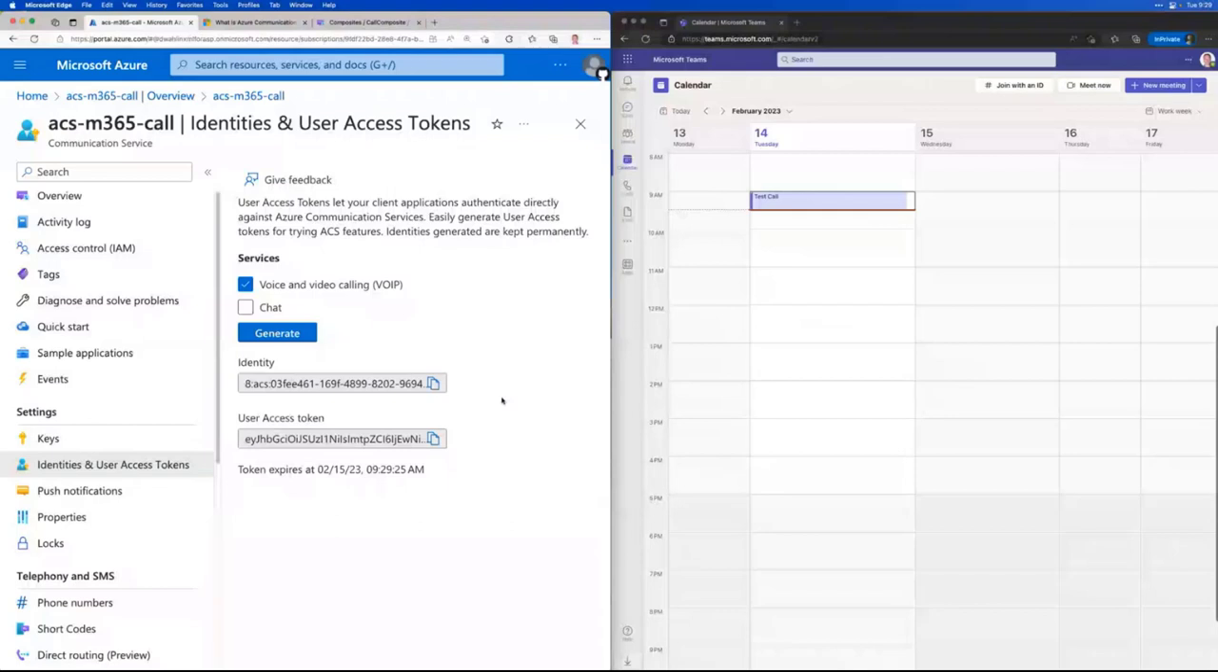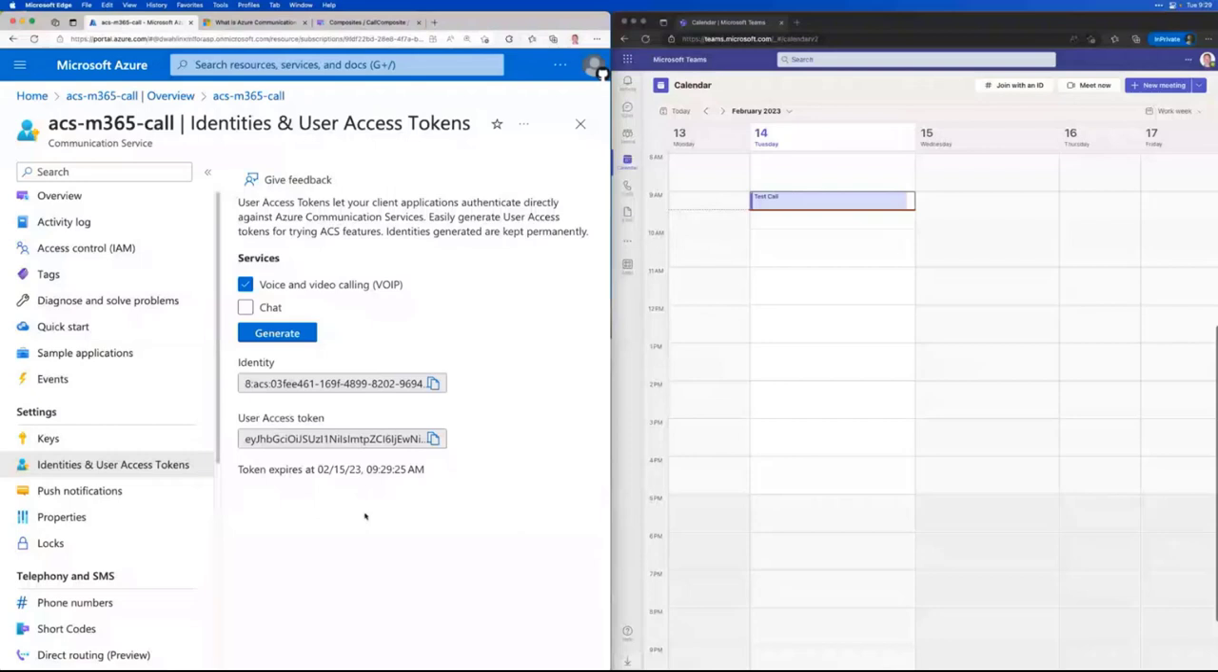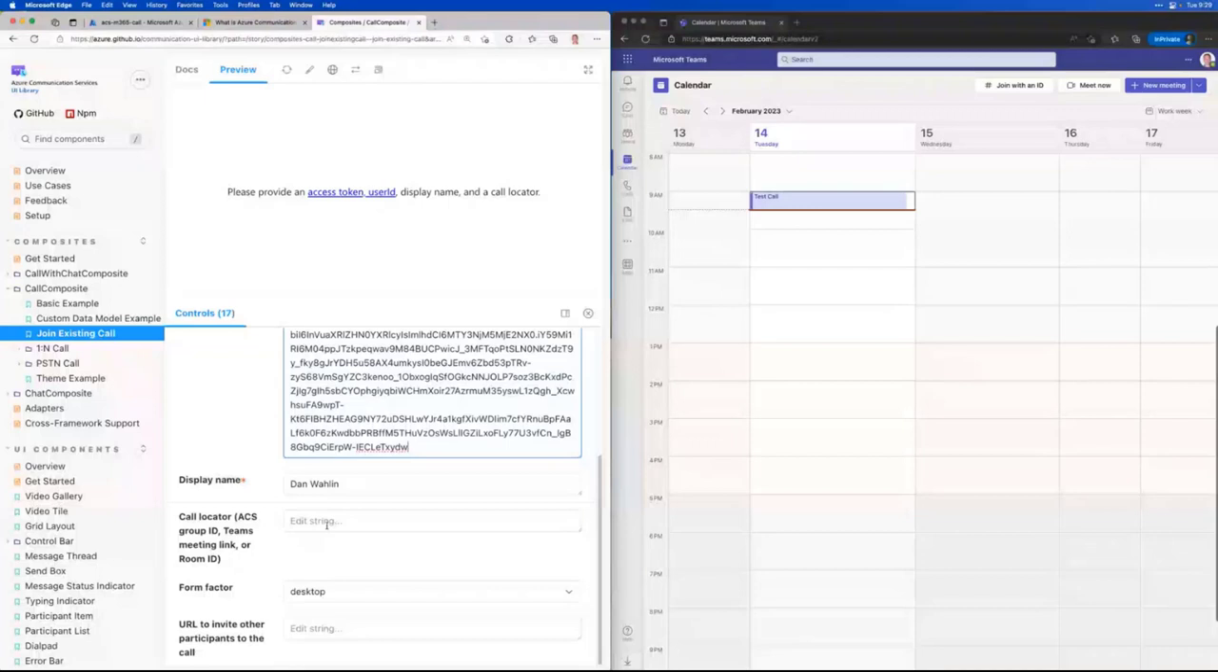So let me go ahead and copy these real quick. We're going to come on back. And here's the user identity. Here's the user token. And by the way, notice these expire. You basically get 24 hours. So you can use these temporarily, but then they're going to expire. All right, there's the token. Now, the last thing I need is the call locator. Notice this hasn't lit up yet. I don't have a UI at this point. Now, again, for some reason, this one's not cooperating for me.